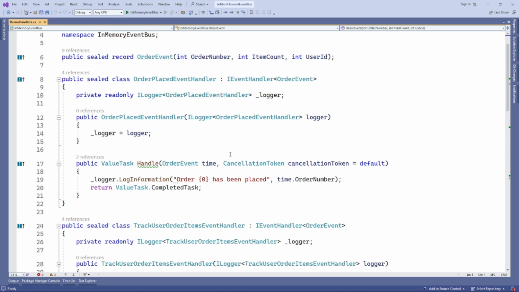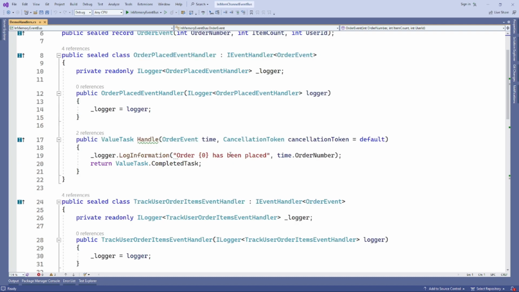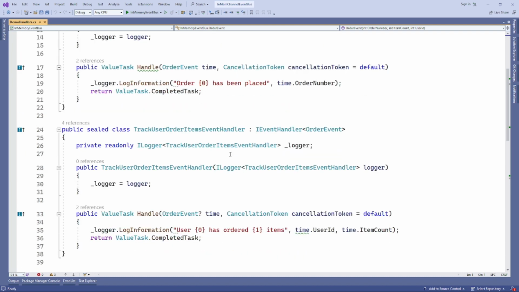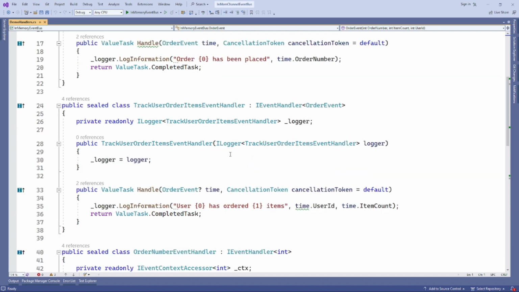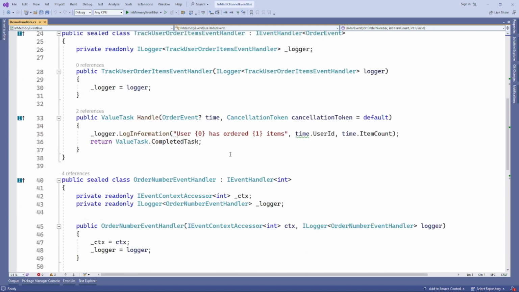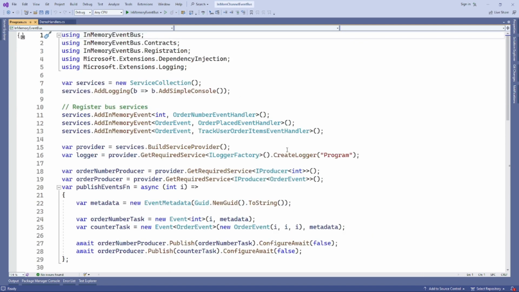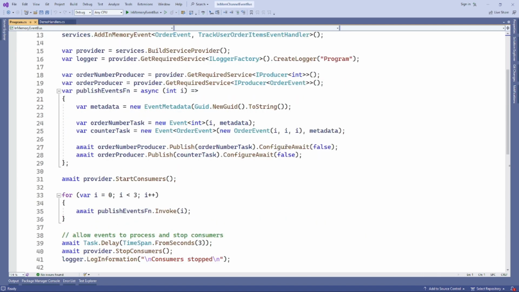We will write three basic demo handlers which will register and run some events through the producer. These handlers cover a few features: primitives as events, complex objects as events, multiple handlers for the same event, resolving other dependencies within a handler, and consuming event context data. So here's the example. Now we run this demo in our console application.